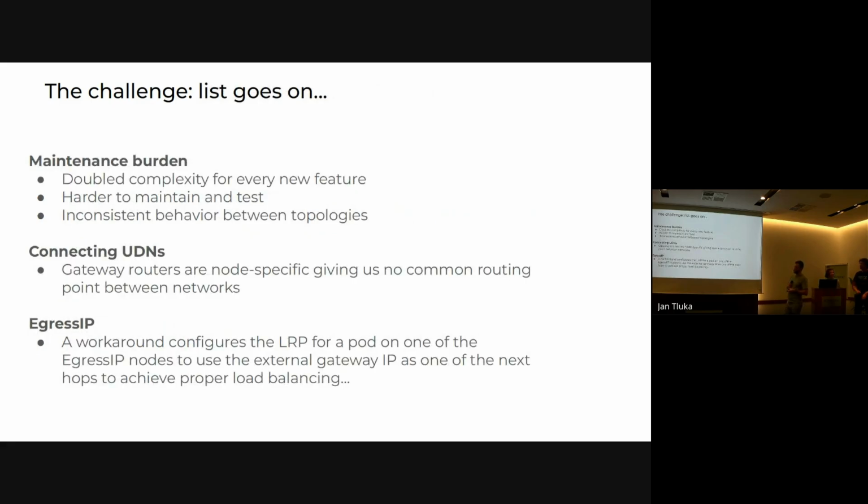Now, the list doesn't end there. The huge maintenance burden of us having to reconsider every feature specifically for this workaround layer 2 implementation. Egress IP had to have dependencies on something like external gateway IP being available, and a new feature that Surya spoke about, of connecting UDNs, was pretty much impossible without changes to the infrastructure or to the design of the network. So I'll give it to Nadia to explain how we fix it all and how it works.